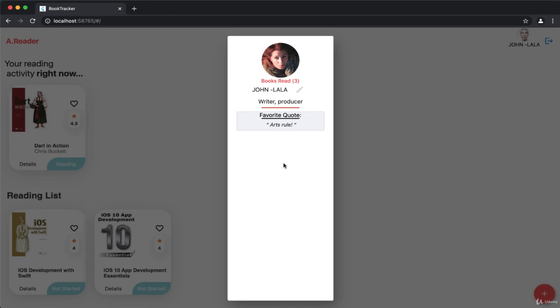So another alternative would be, remember that we are passing this number 3, which is the length of the filtered books that have been read. That means if we are able to pass that length, how many books have been read, we have already filtered those books. So we might as well pass a list of books, right? Because those are just objects.